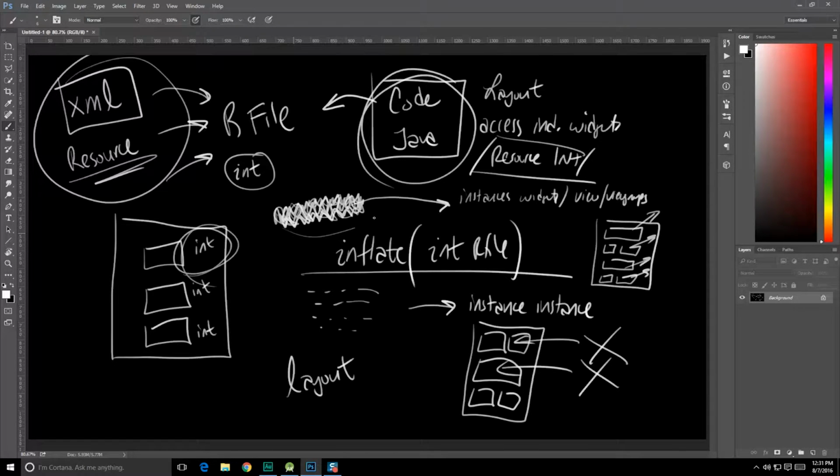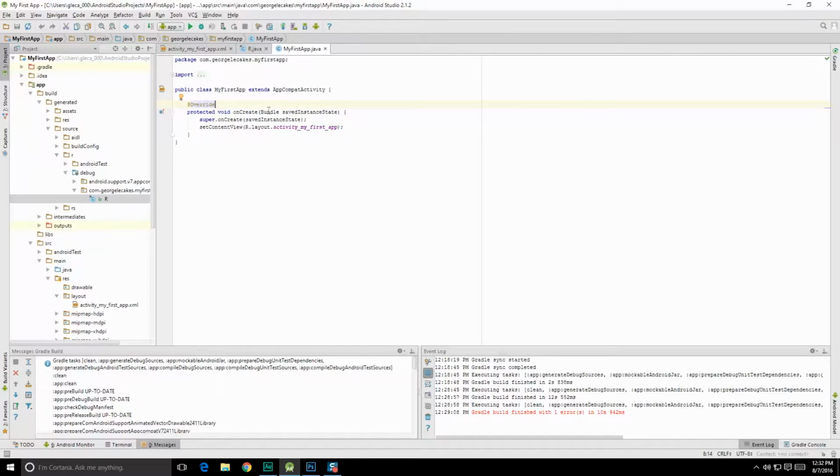If you just inflate the layout and you fail to get references to any of these objects, there's not really much you can do to make your game or your app interactive. You do need to get references to these things. So let's just go through this line by line. @Override, we're overriding a method provided by our parent class.